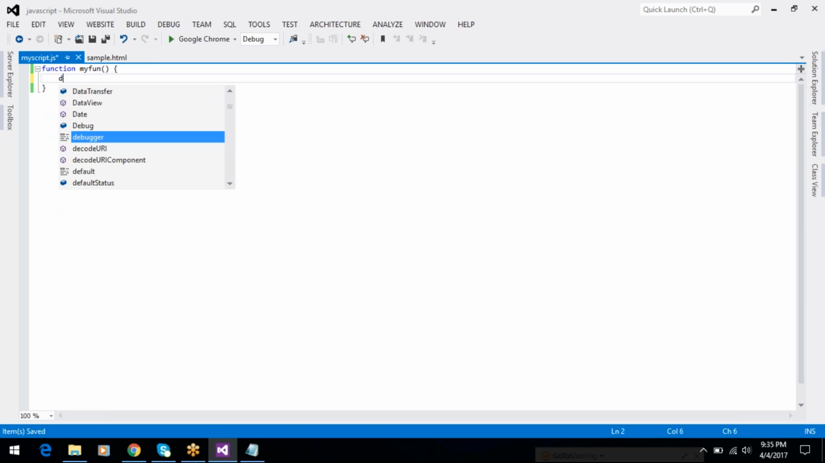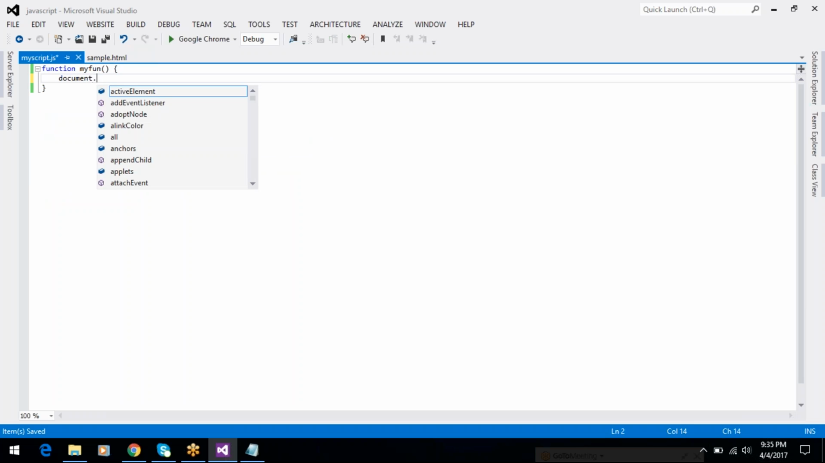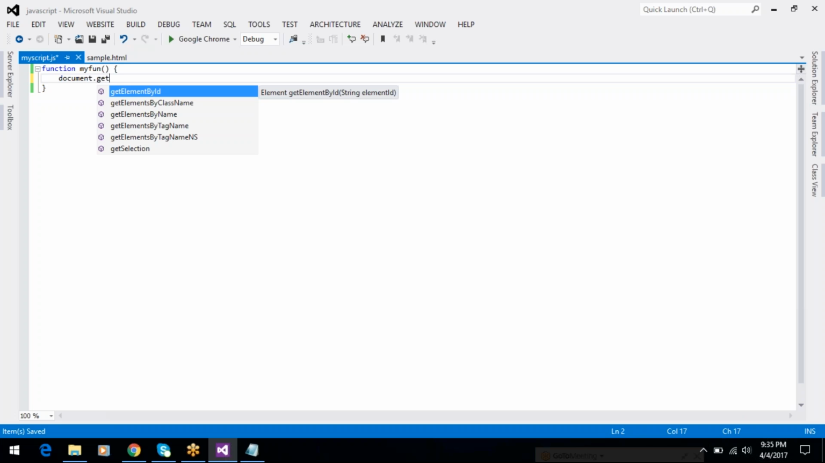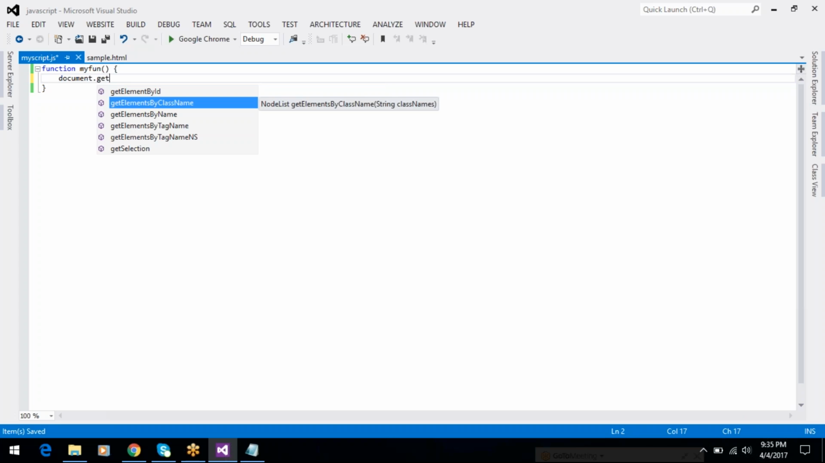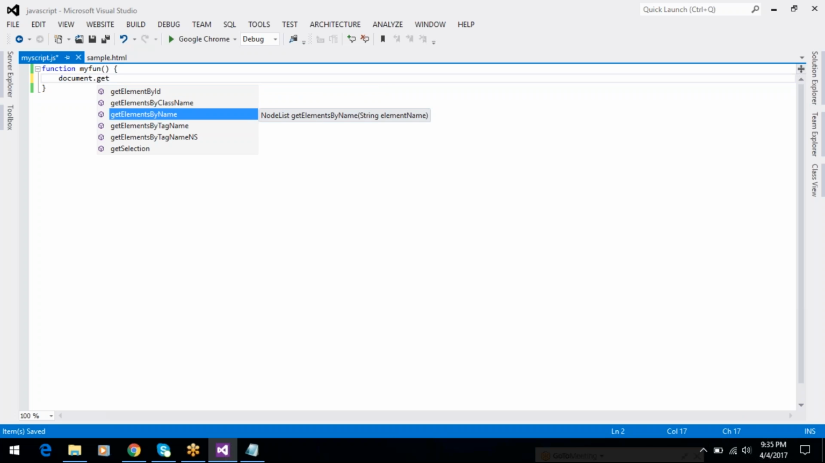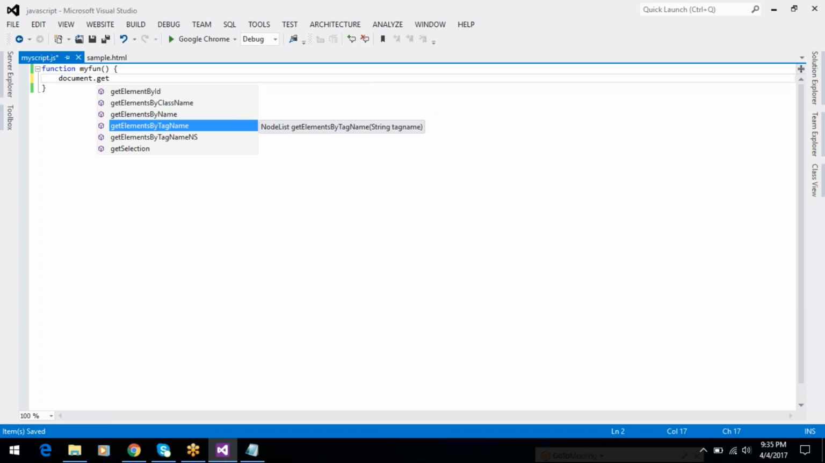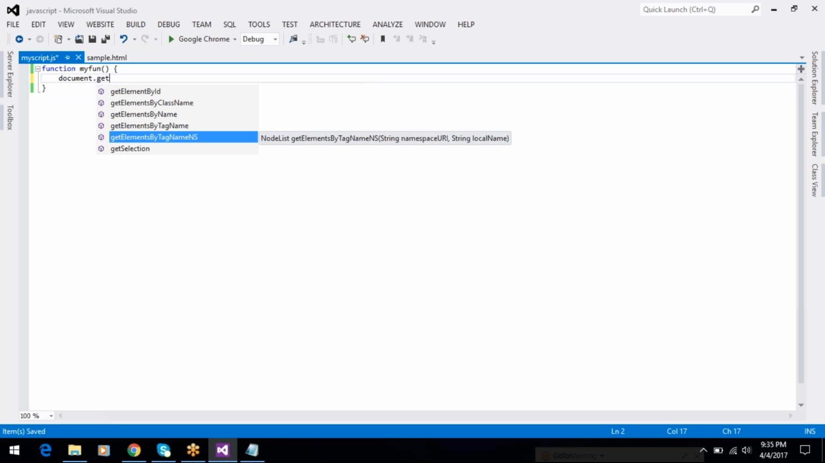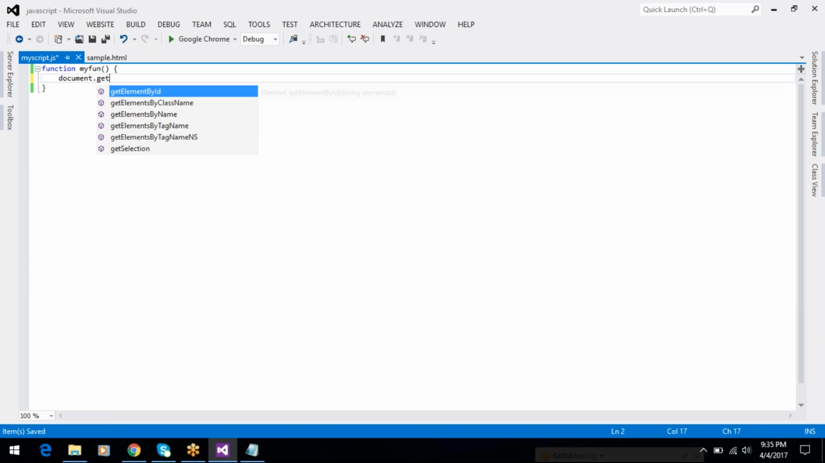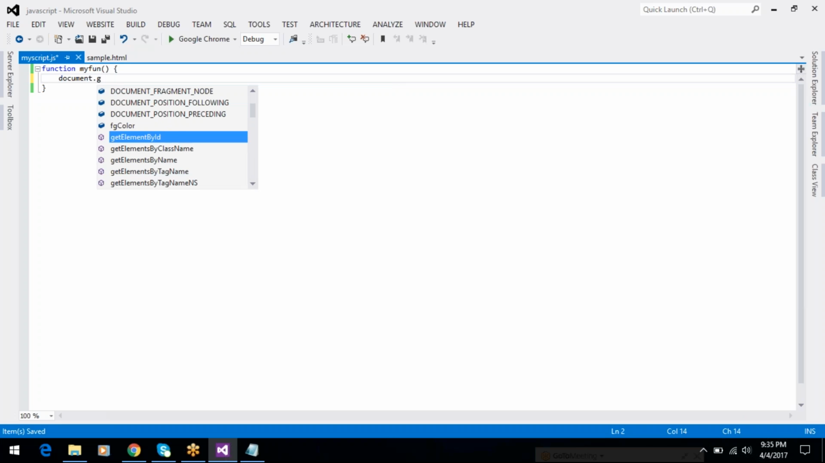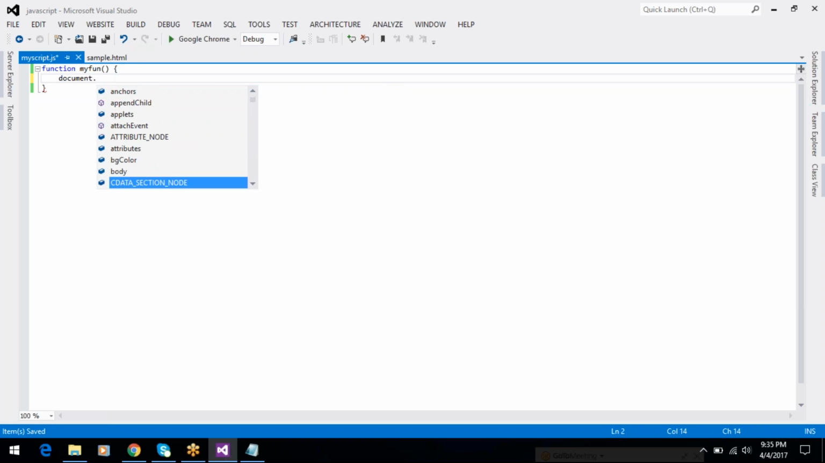document.getElementById. We have these predefined methods: getElementById, getElementsByClassName, getElementsByName, getElementsByTagName, getSelection. There are a number of predefined methods.